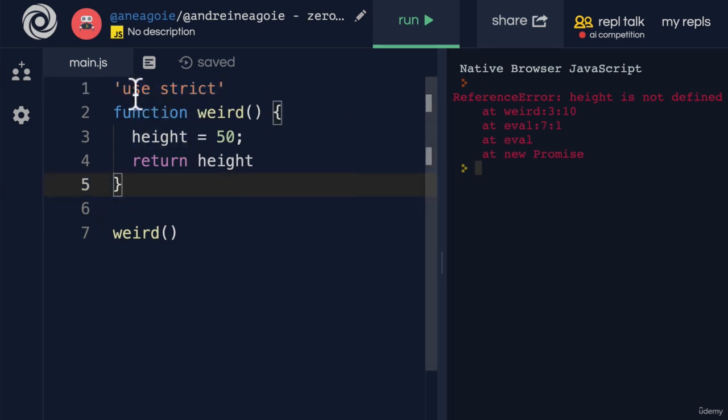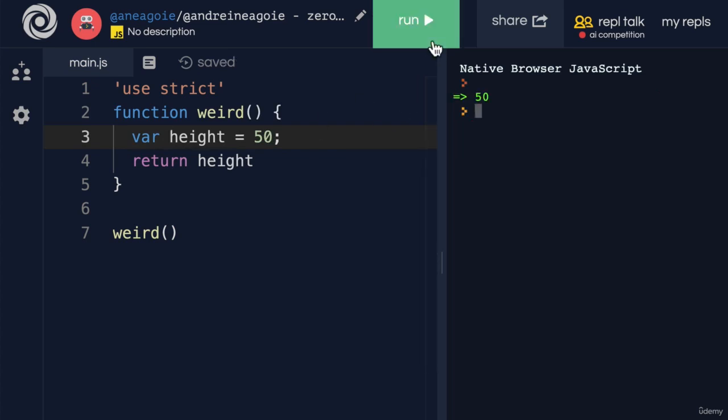And you see over here, as soon as I used use strict, it's going to say height is not defined because it's going to go up the scope chain and it's going to say, nope, you've never really declared this variable. I have no idea what you're talking about. So I have to use var or let or const to declare that variable. All right, JavaScript is weird.